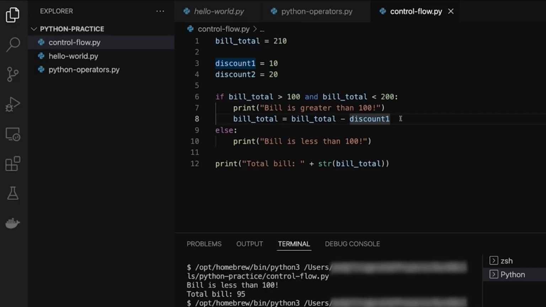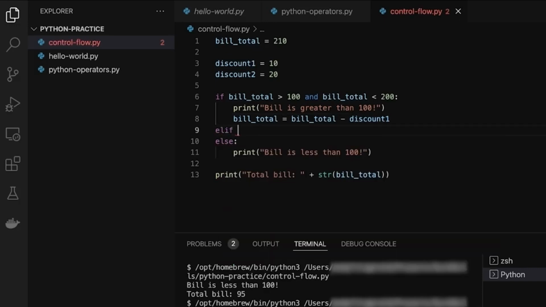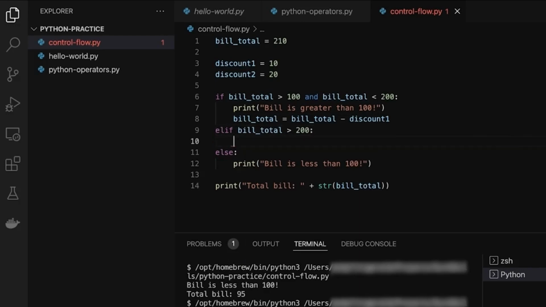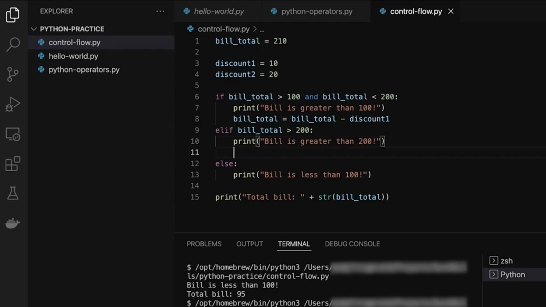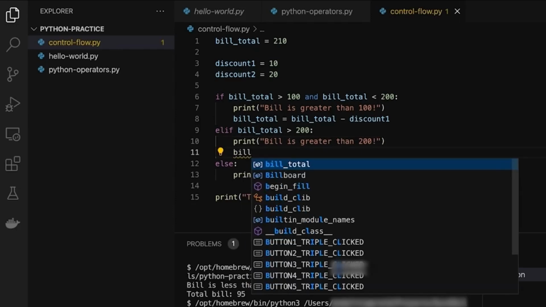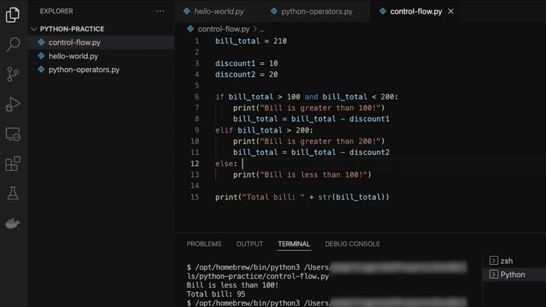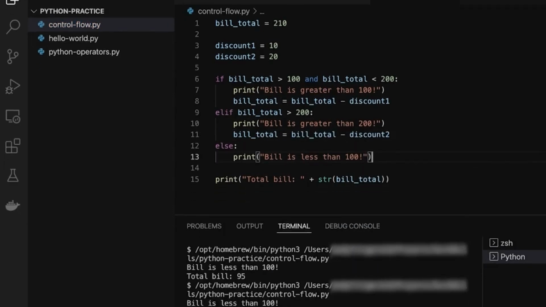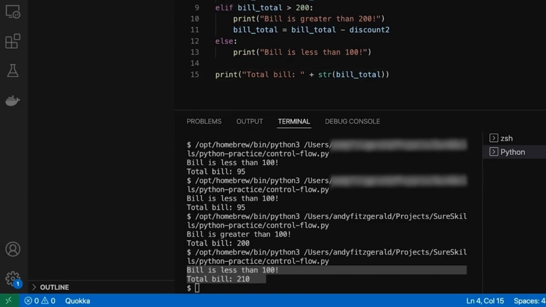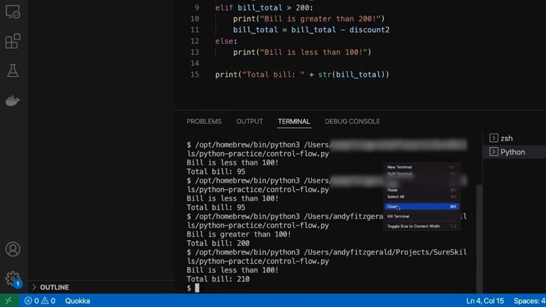In between the if and else statements, I type elif, which stands for else if, and then bill total is greater than 200. Print the statement bill is greater than 200. In the next line, I apply the new discount. I type bill total equals bill total minus discount 2. First, let me clear my screen so you can focus just on the results.